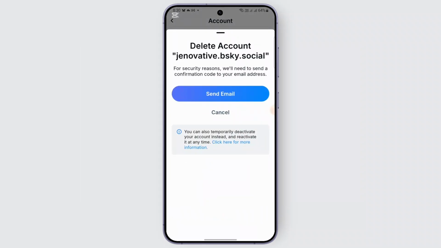After that, you need to tap on send email, and you'll be receiving a 6-digit verification code on the email that is associated with your BlueSky account. After that, just type in your 6-digit code. After that, just go on with the process of deleting your account, and your account should be deleted very easily.